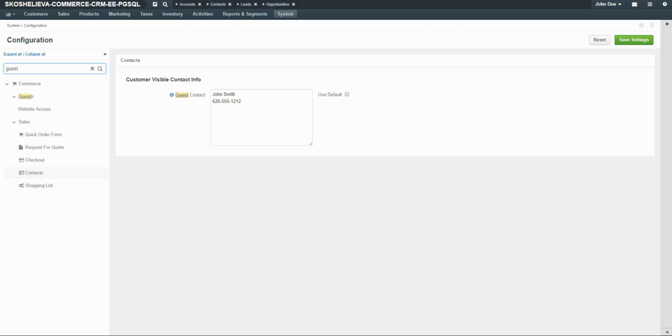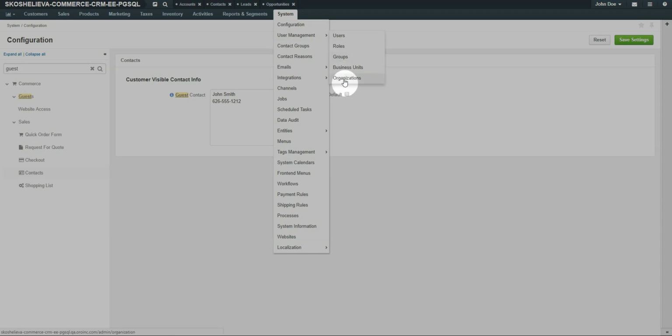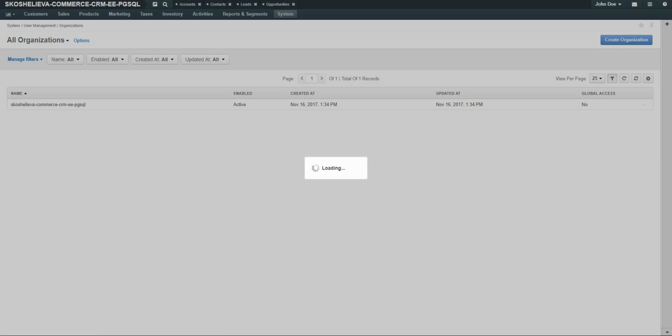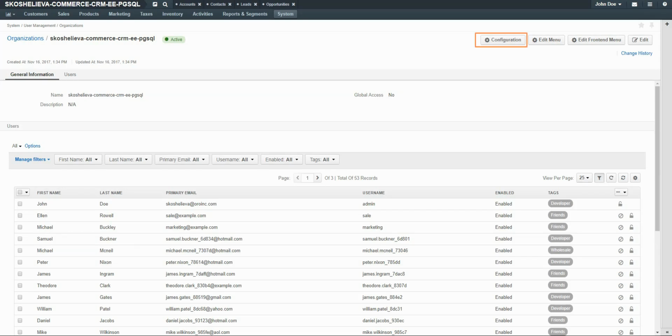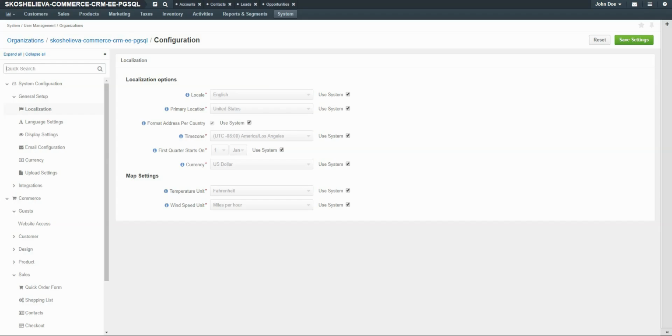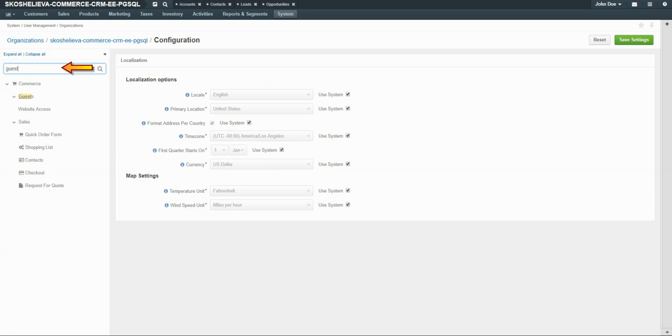Now we'll demonstrate how to enable these options per organization and per website. To enable guest options for an organization, navigate to the main system menu and use the drop-down to select User Management and then Organizations. Click on any organization to load the Details page. Click the Configuration button and enable the options as previously demonstrated. Any changes to configuration settings will happen for this organization only.